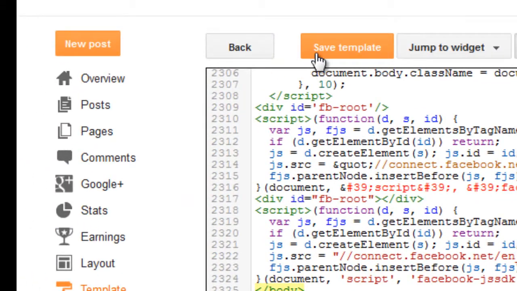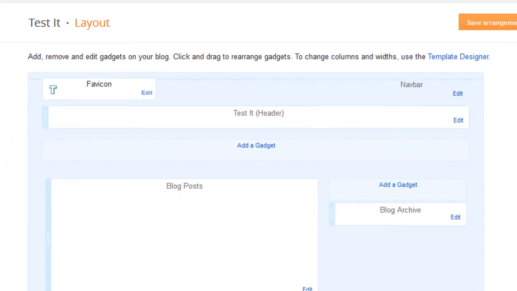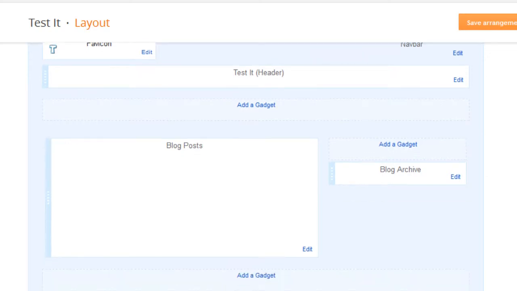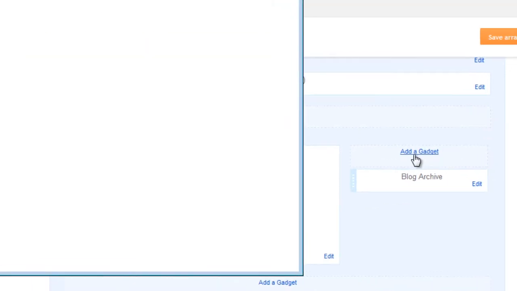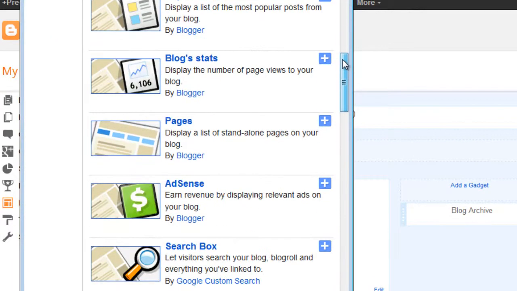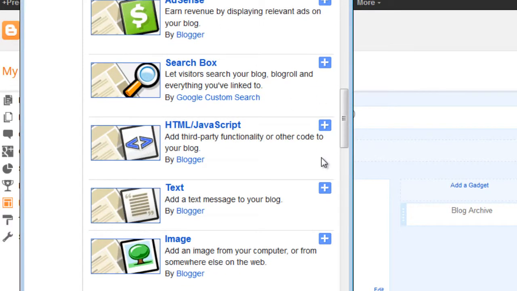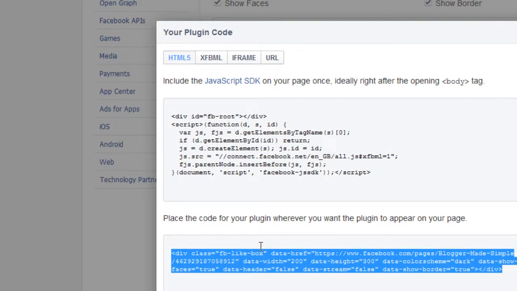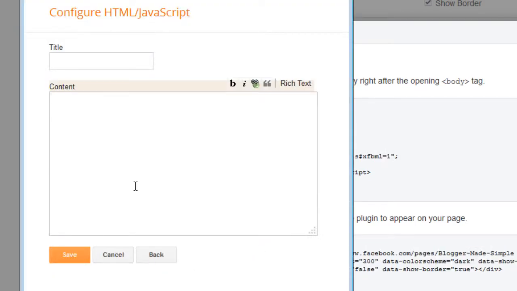Okay, I'm done with this and save template. Now go to layout. Go to where you want to add your like box. I'd like it here. So I'll hit add a gadget on the sidebar. Go to HTML, JavaScript. Go back to Facebook Developers. Now copy the second code and paste it right here.